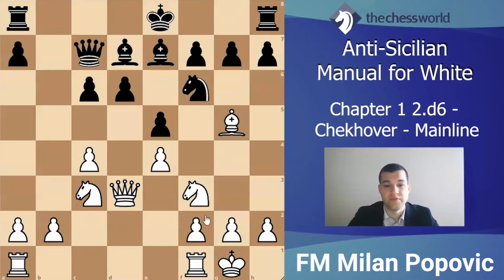Black more or less has to play queen c7. Taking the pawn is not possible because black could easily pin our, let's say, queen. So we're going to play king b1. Very simple move. But the idea behind the move will be not to allow black to go for bishop g5.